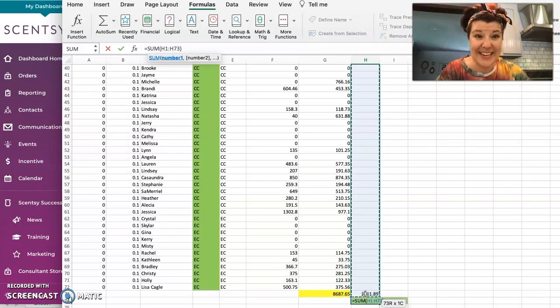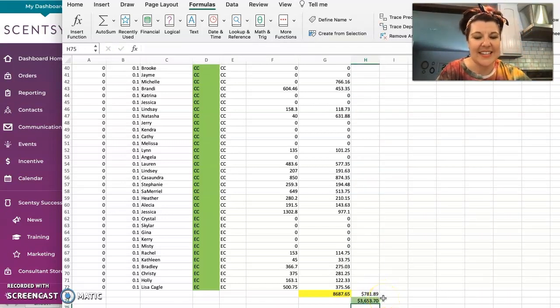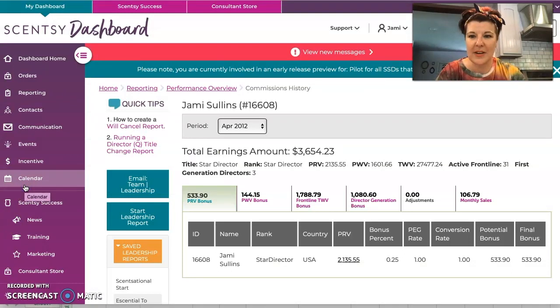And this is where you need to insert your drum roll, because as soon as I hit return, I am going to have a rough figure of what my commission will be. So here we go. $3,653.70. Now I want to see just how close I was. So I'm going to jump back over to my workstation, look at my commission history for April 2012, and see how close we were. I've already pre-set it up here.